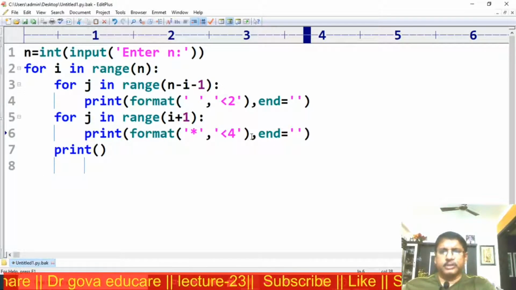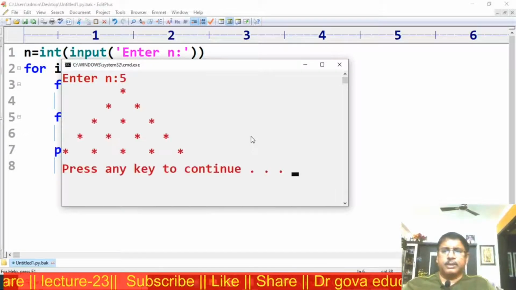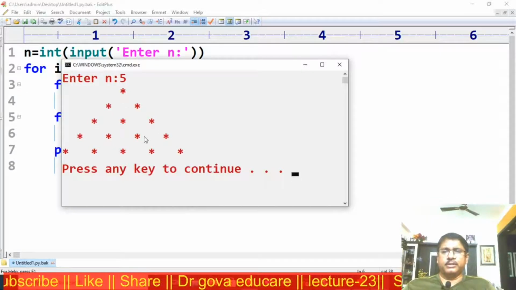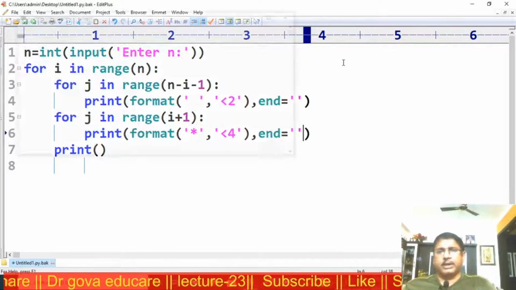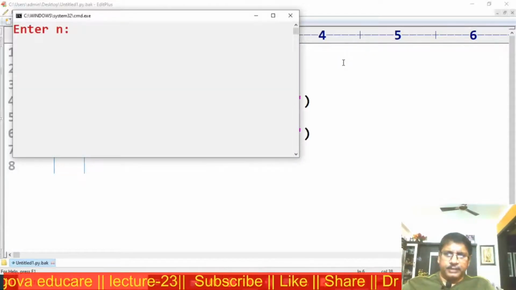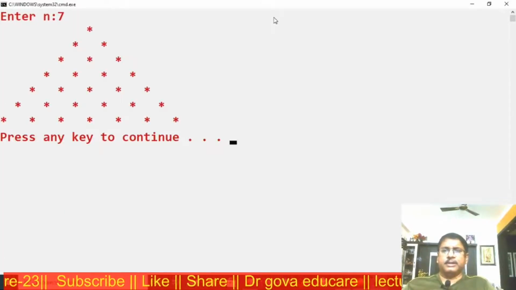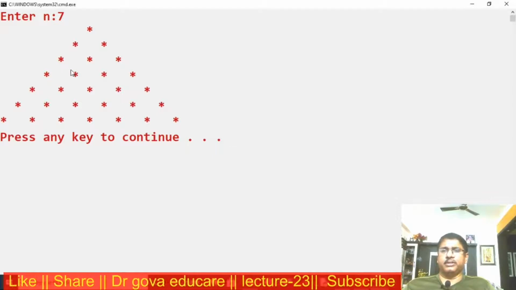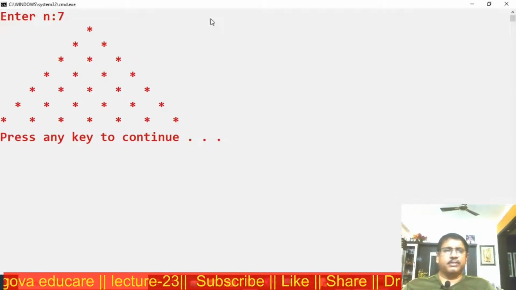Now I am executing this program. n is equal to 5. This is the output. First row 1 star, 2 stars, 3 stars, 4 stars, 5 stars. Now again I am executing the program. n is equal to 7. Now observe this. This is the program: 1 star, 2 stars, 3 stars, 4 stars, 5 stars, 6 stars, 7 stars.